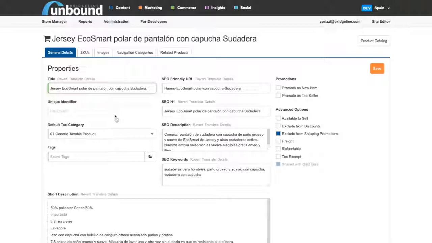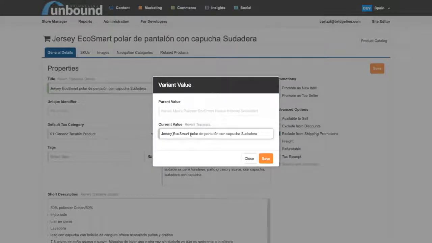So if you did want to override all your parent properties here and define the value specific to the local variant site, we can handle that through the bulk import process as well.